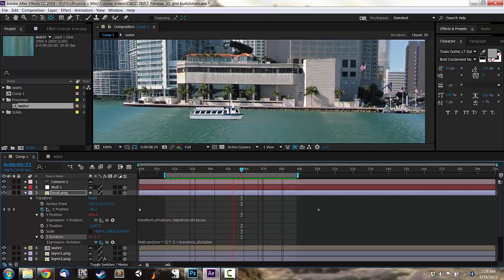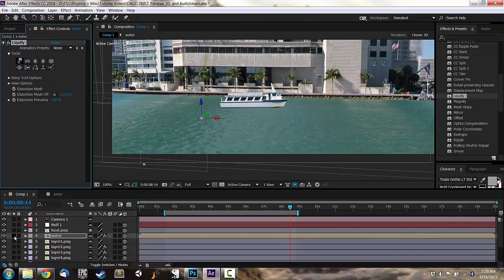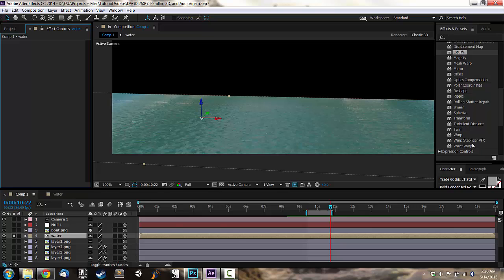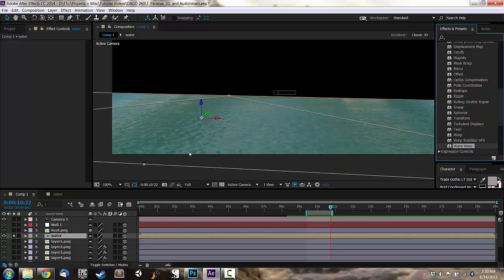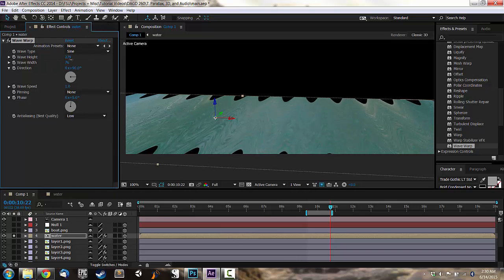Now I want to make the water look animated. First, I isolate the water layer. I have a liquefy effect on the water now, but I realize that this is the wrong effect, so instead I decide to apply a wave warp to the layer. I play with the effect values until I'm happy with the results.